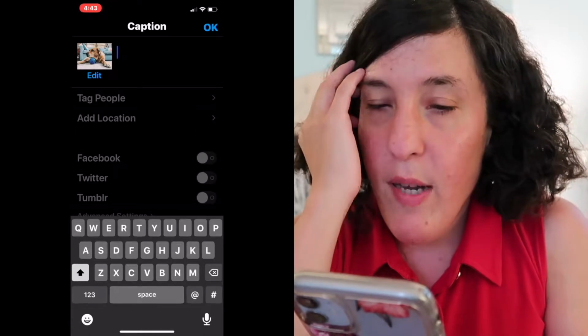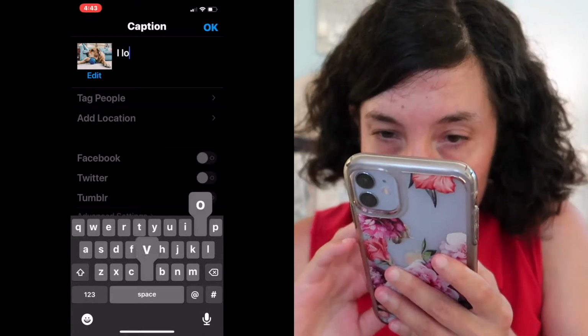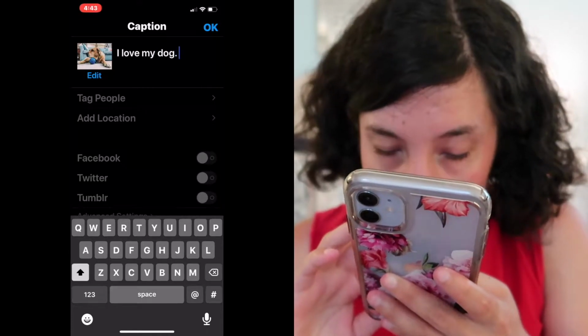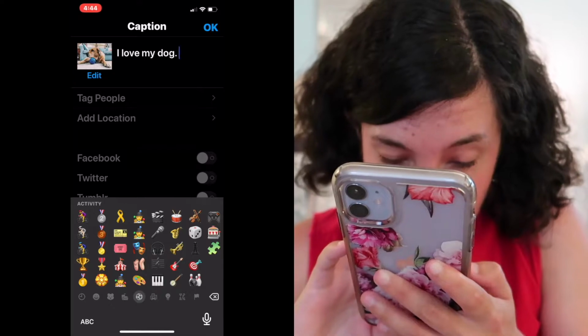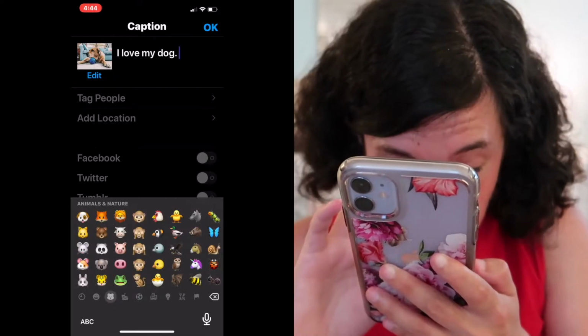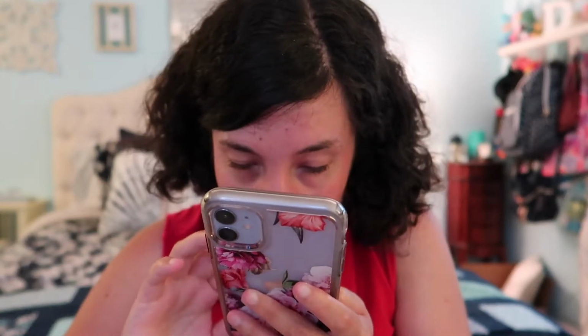Anyway, so I'm going to type up a description right now. I love my dog. And let me see, where's the dog emoji? With a dog head emoji. I already posted this picture on Twitter, I think yesterday, because I'm pretty sure that yesterday was when I took this photo. Anyway, we're gonna add my usual hashtags.